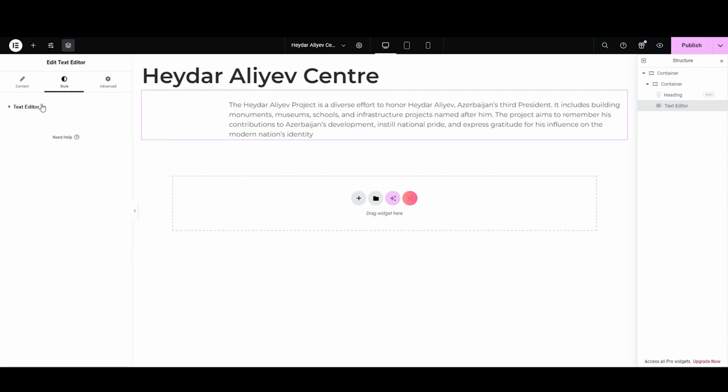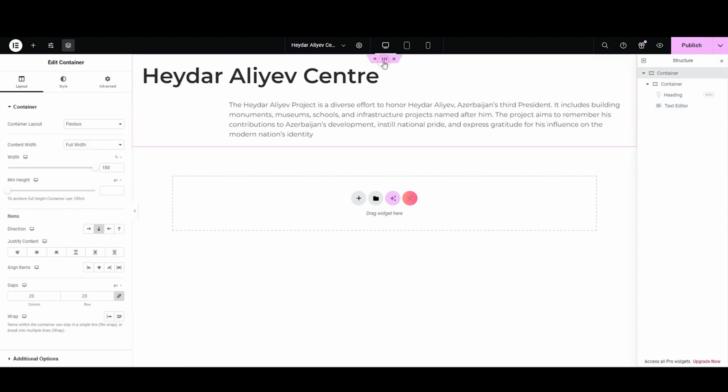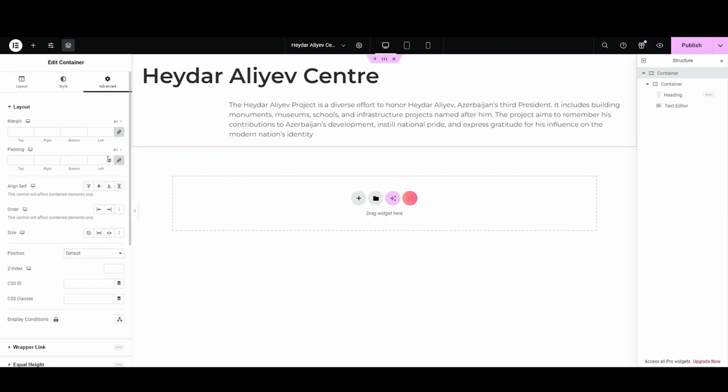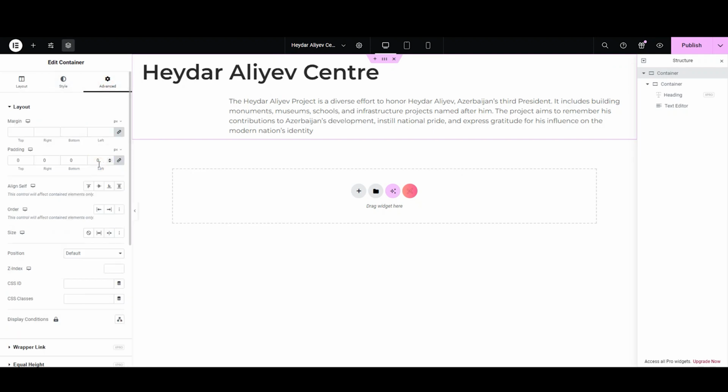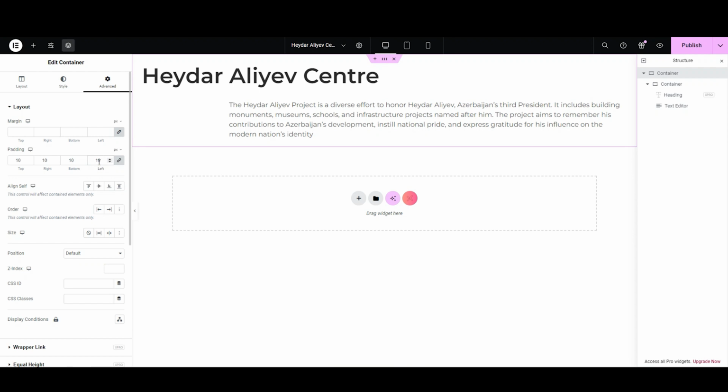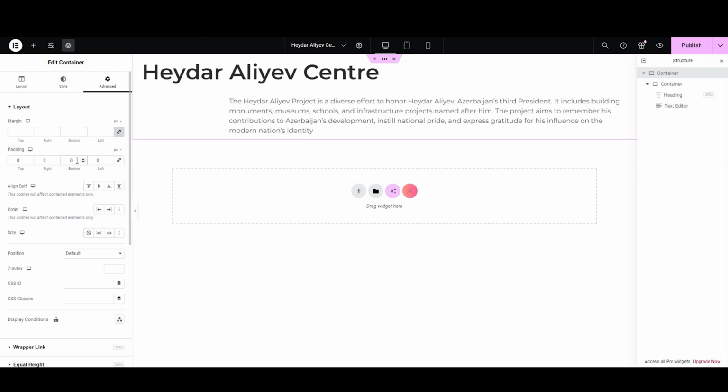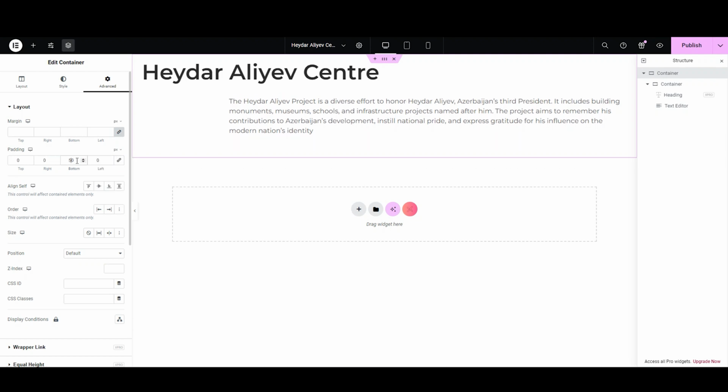Now you can see the title is so congested from the upper side. We need to add some margin from the upper side. So click on the main container. Go to the advanced tab. I think so we can also use the padding option. First, unlink the values. Now let's add the padding. Top and bottom 50.